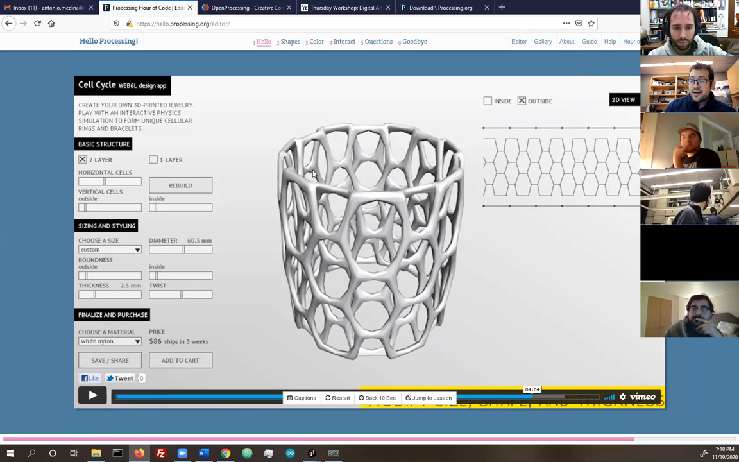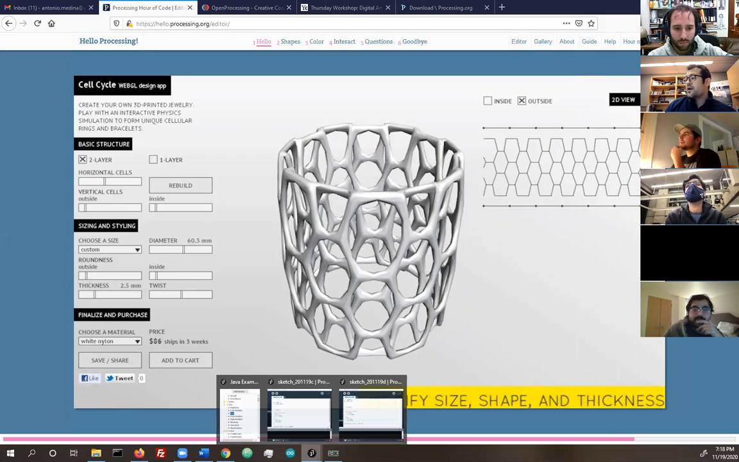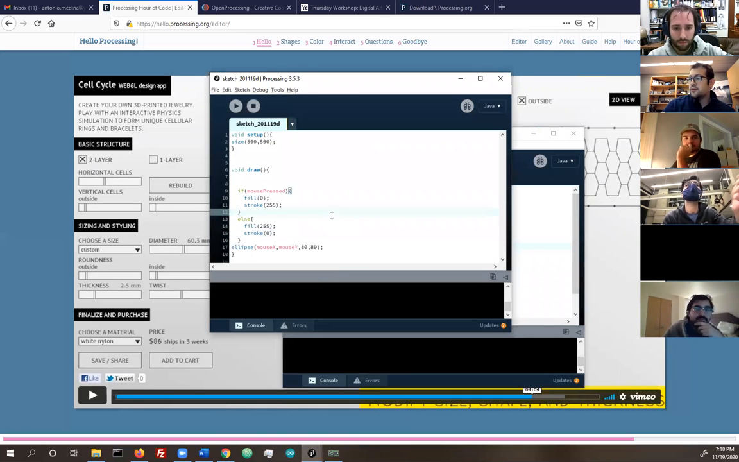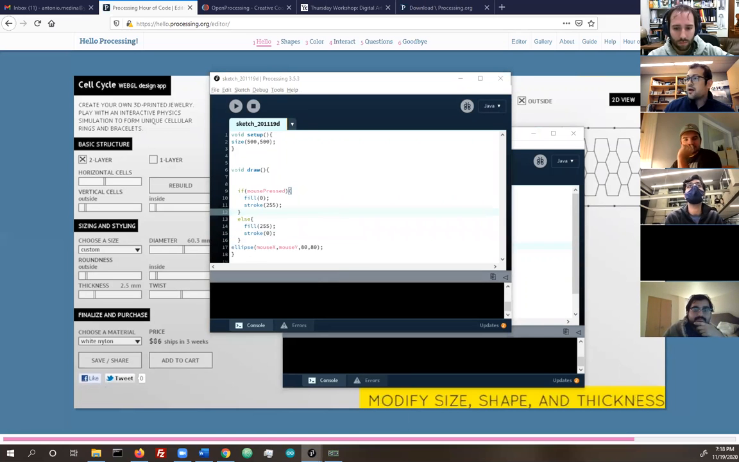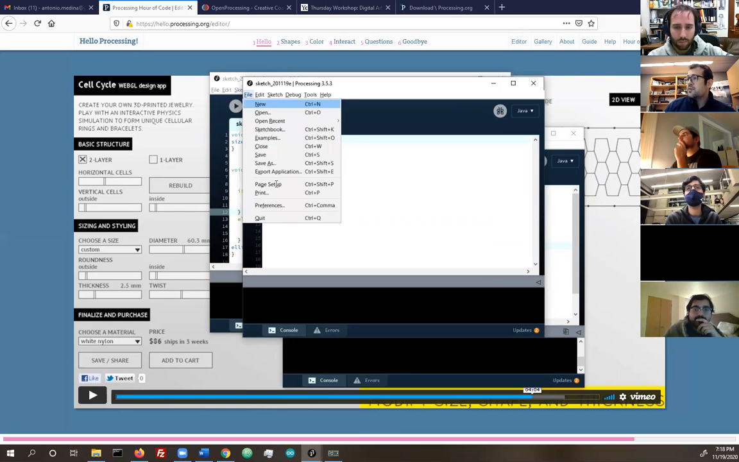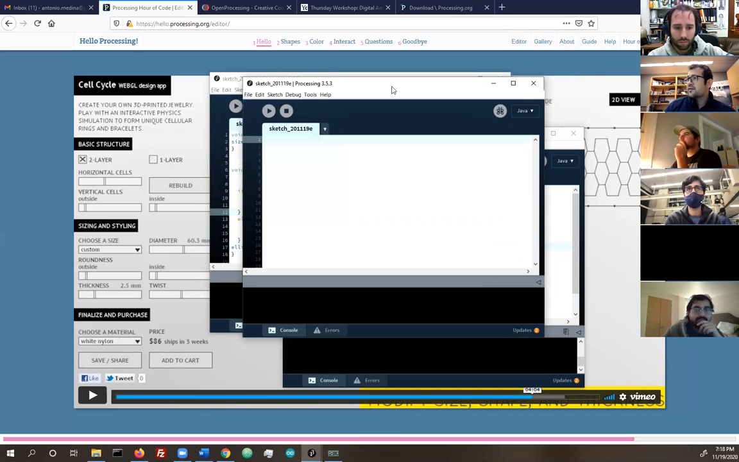So if you have Processing downloaded, what we can do is just double click it and open up an empty sketch. Let me just show you. You can do that by finding Processing on your computer, double clicking it, or opening it in whatever application you have. You can do File, New, and it should open up a blank document that looks like this.